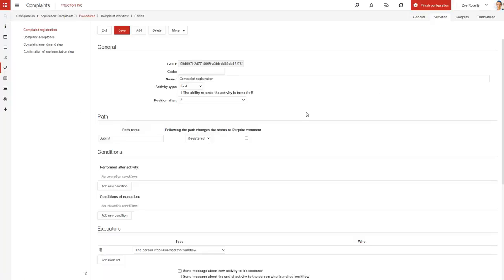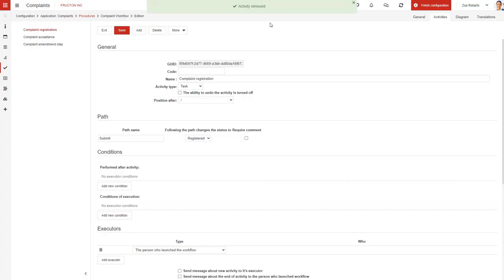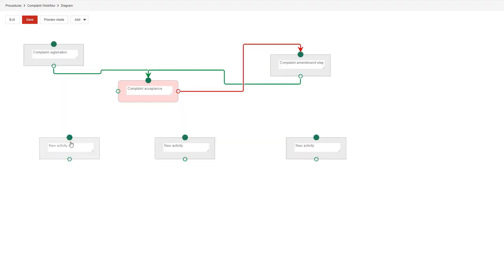Let's go to the Activities tab and delete the Confirmation of Implementation step. Here it is. Let's come back to the diagram and add 3 new elements to the scheme. This would be tasks. Here it is. Let's place it over here. And let's go to the addition mode and change the name of the activities.